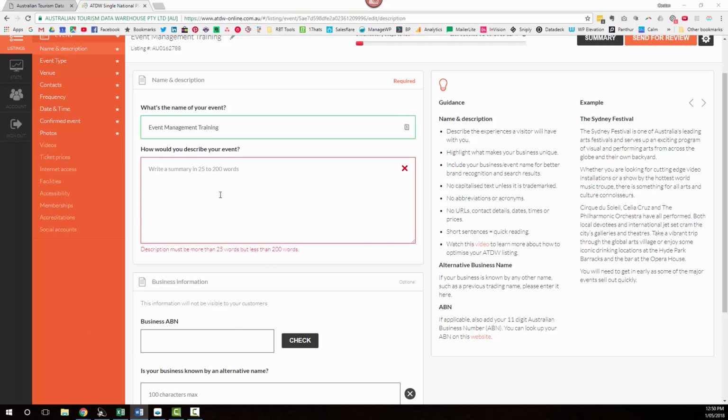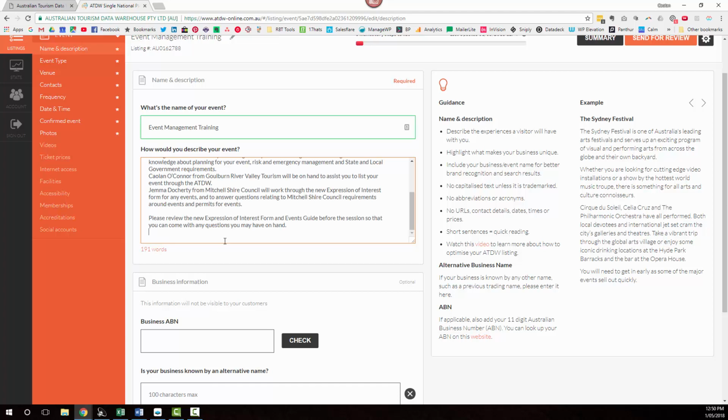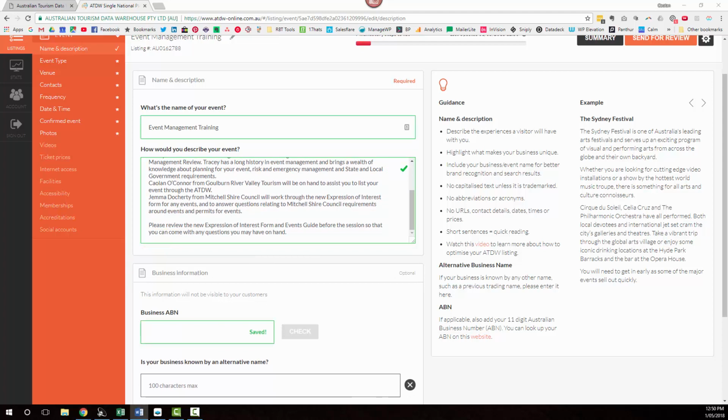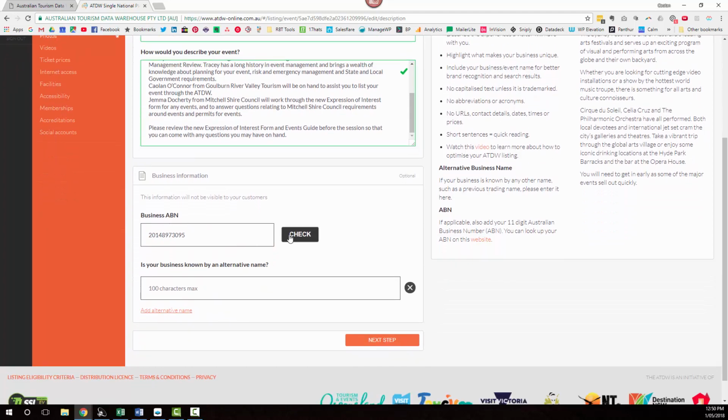The event description needs to be less than 200 words or more than 25. Goulburn River Valley Tourism's ABN will pop in. It needs to go in with no spaces. You can check and it saves that.